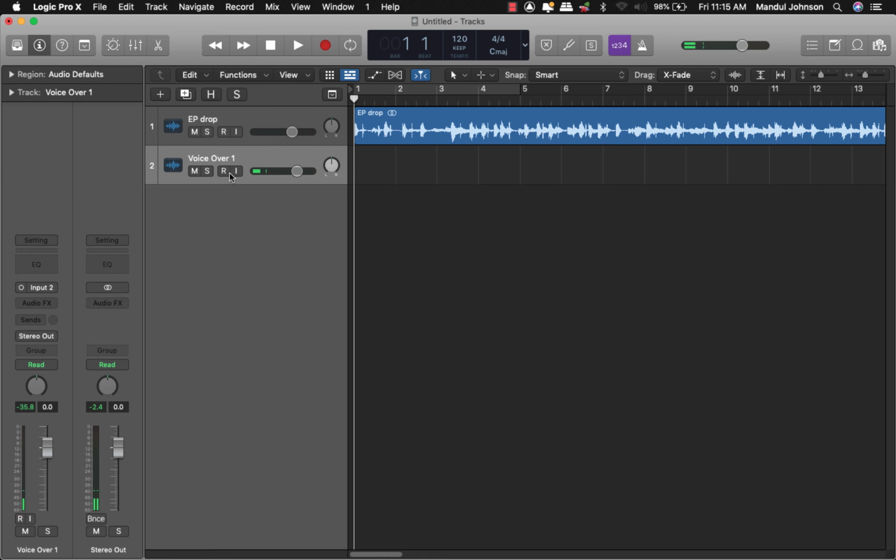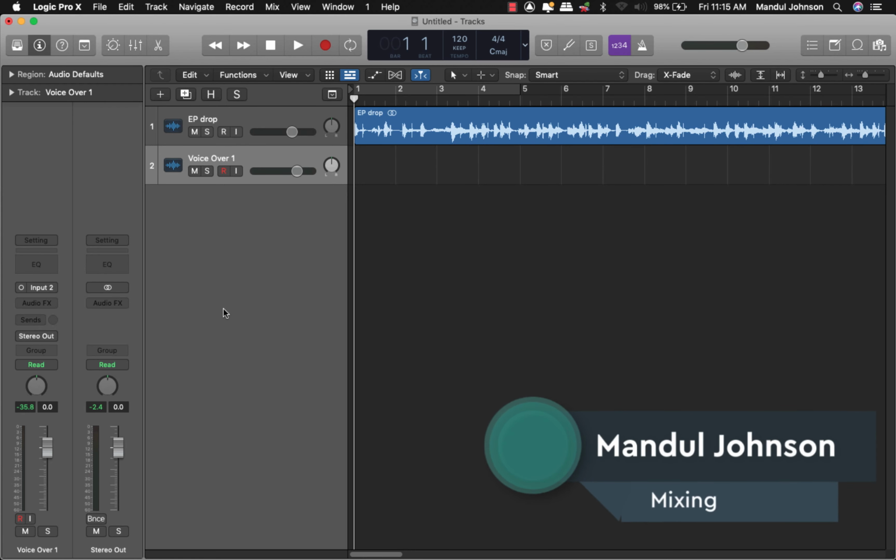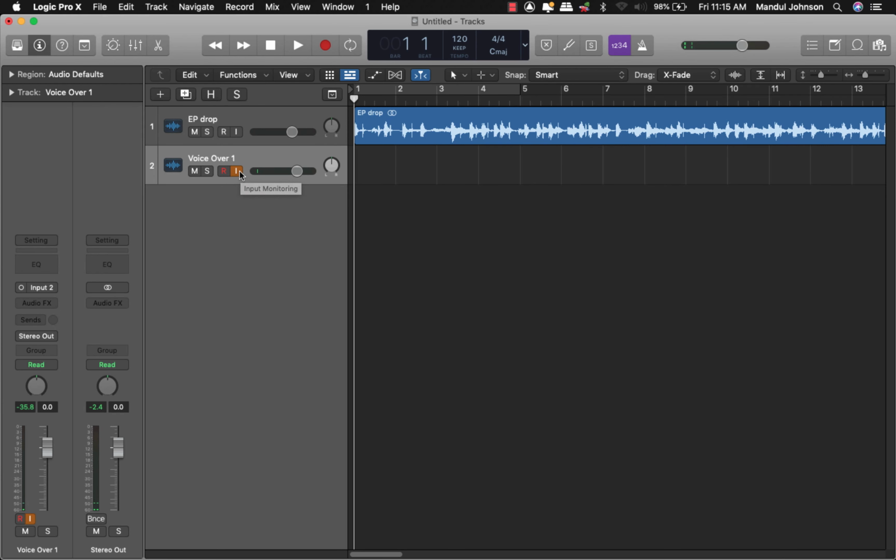Now, when you see this R here, it means my track is armed for recording. I have unarmed my track for recording, which means this track is not ready to record. This I here is your input monitoring. It just lets you see the signal coming into this track. So I don't need it on. Now I need it armed for recording. And then I press my record button.